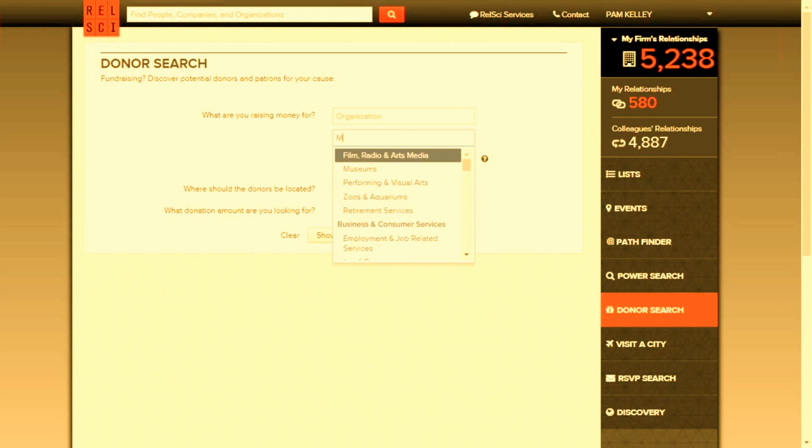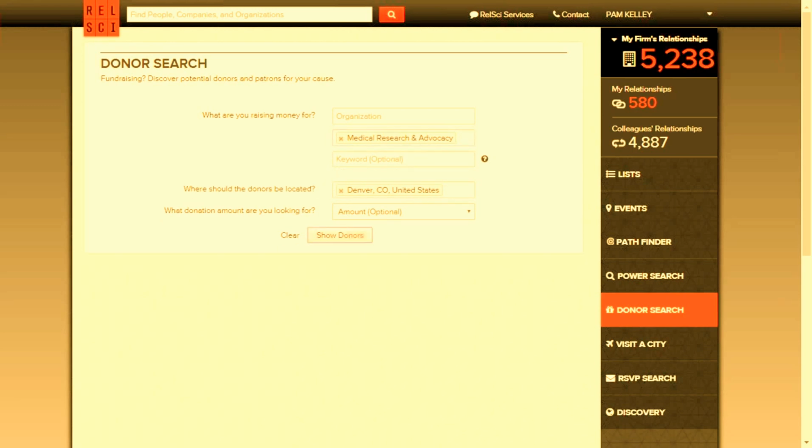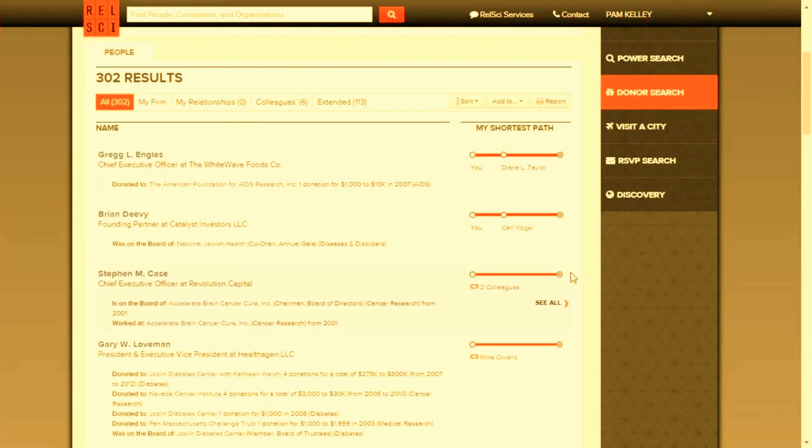And for cause, it's medical research. I'm going to click Show Donors. So now what RelSci is doing is, out of those 4.5 million influential individuals, who's located in Denver and has donated to medical research in the past. These are individuals that, as a hospital, these are prospects that we want to go after.